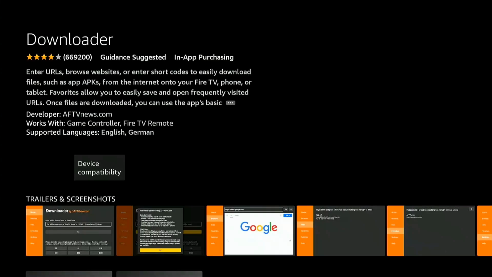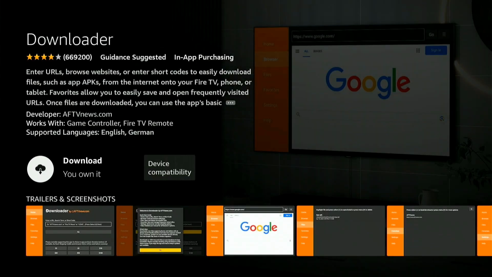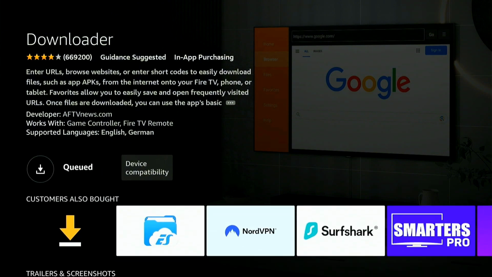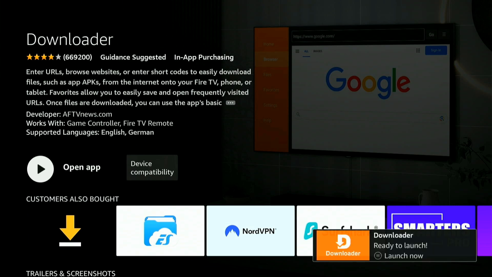So install it. You can see it is compatible with our device. So I'm going to click on download. It's queued up, and the download will not take long. It's installing already, so just give it a few seconds. So good, it has been installed, but we're not going to open it now.